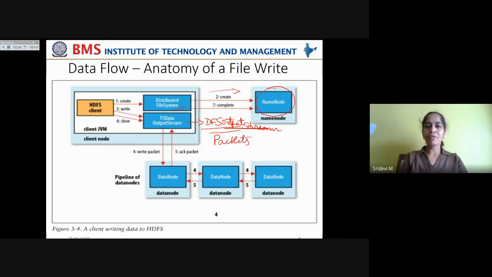Now the HDFS client, when it starts to write the data to the data nodes through DFS output stream, this DFS output stream will divide the data into packets which will be written to an internal queue called as data queue, through which the data will be written onto the data nodes. Right? Now, this data queue is consumed by a data streamer.